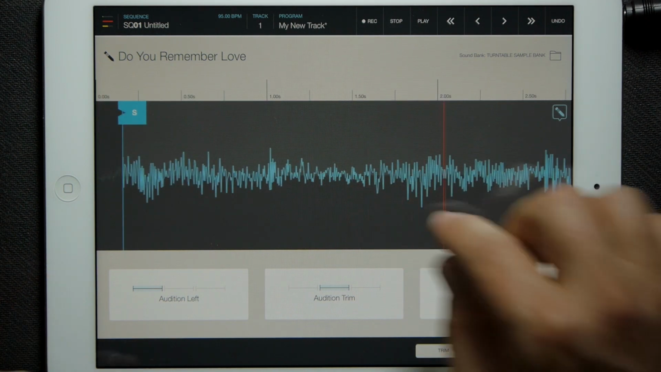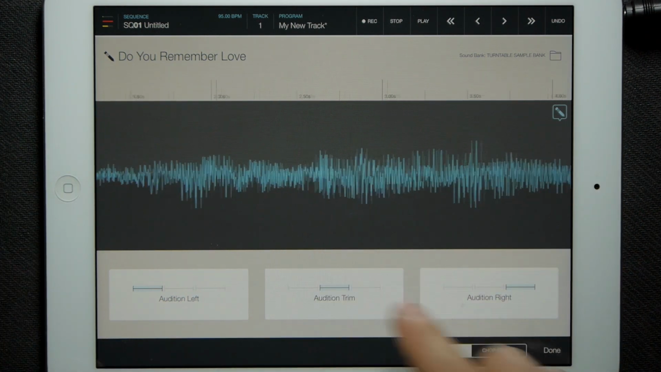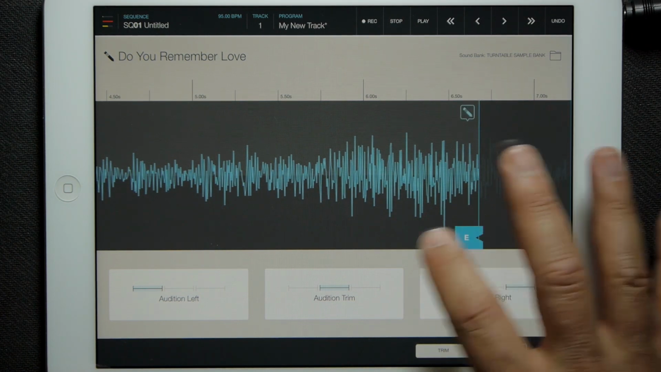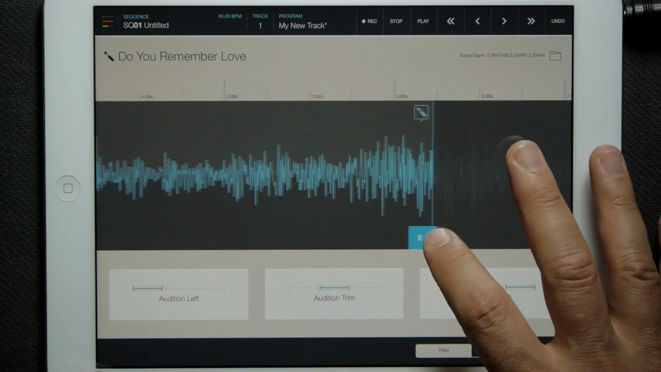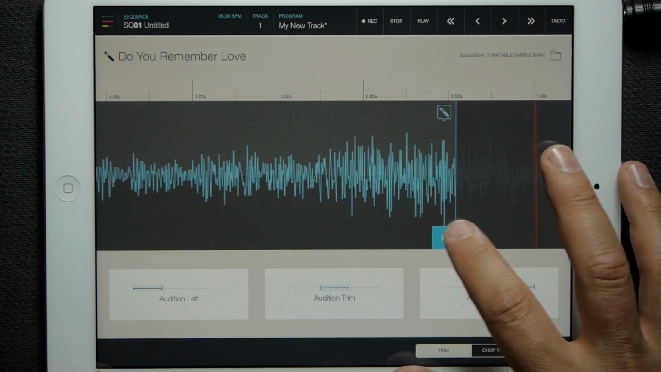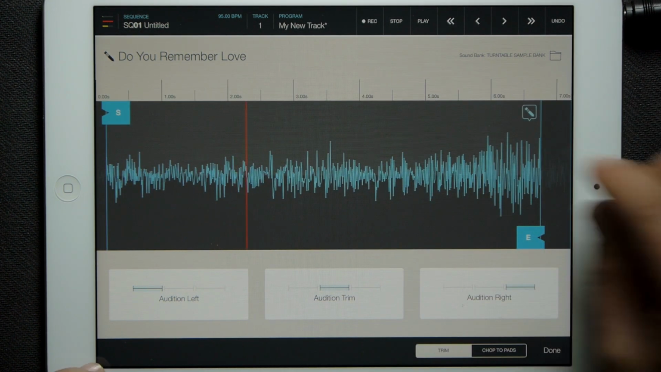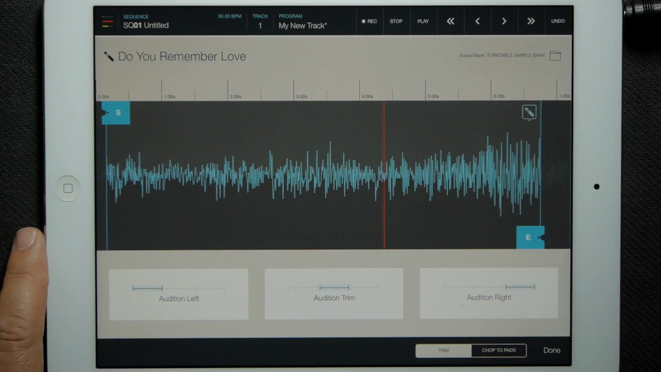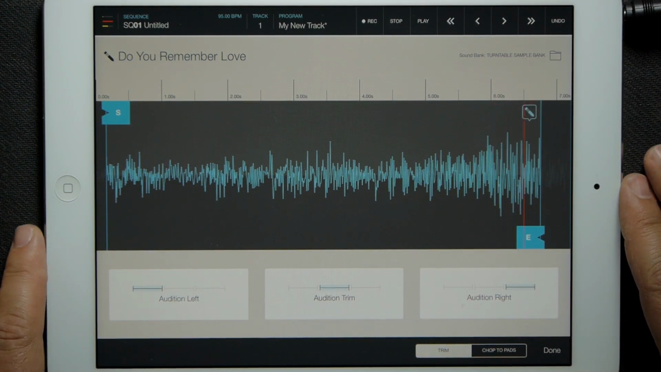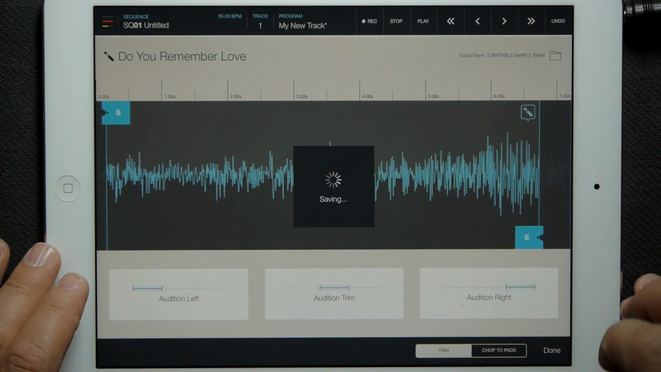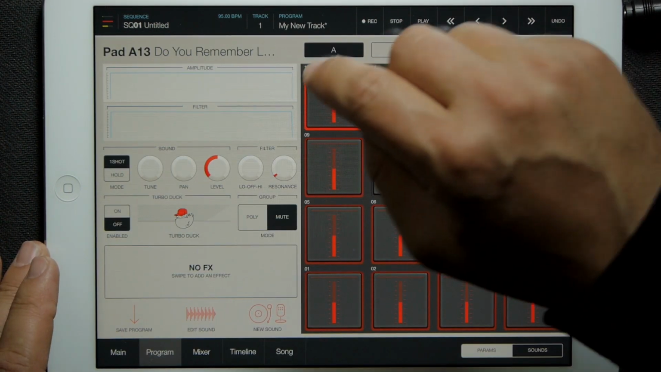And here we're just trimming the sound basically. So I'm adjusting the start handle and the end handle over here. I don't need this last kind of downbeat. And basically, this is my trim that I want, so I'm just going to hit done, and it applies that trim right onto the pad.